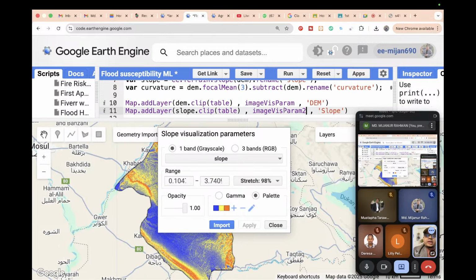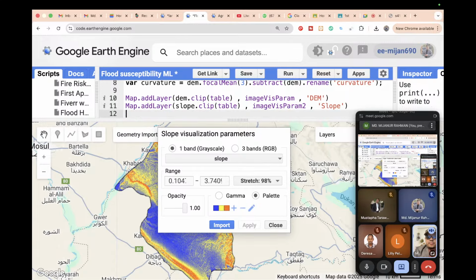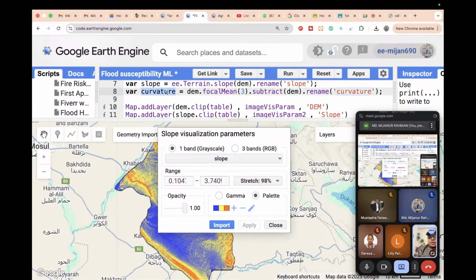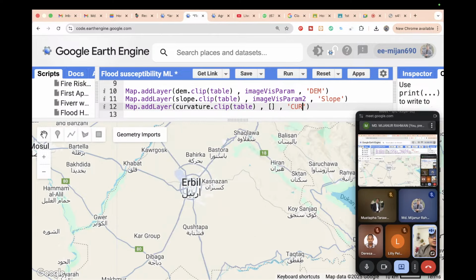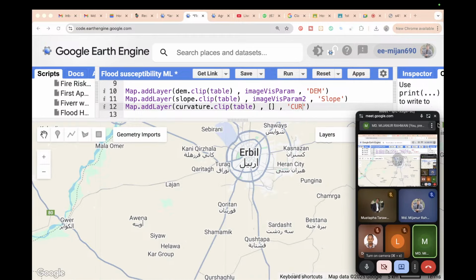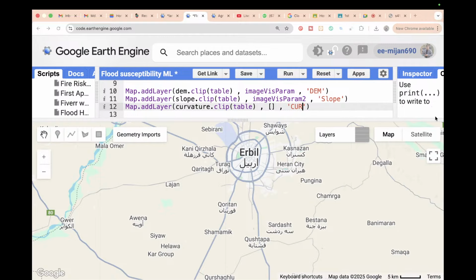So this is a slope and curvature. If you want to add this, it's the same. Just paste the same line of code. Just copy and add the curvature layer. So this we created from DEM data. So now run the code. So now it's added another layer, curvature.